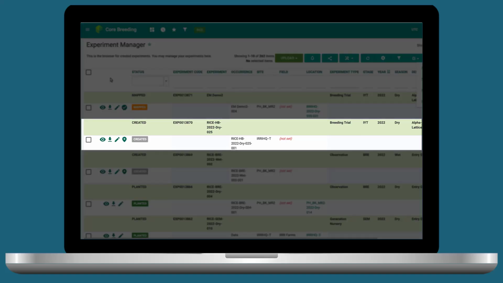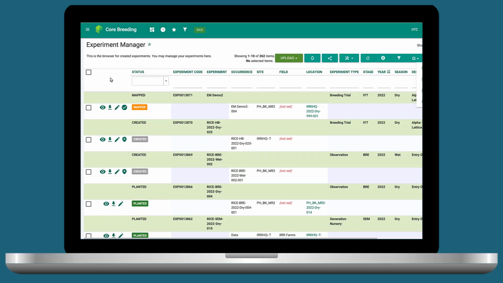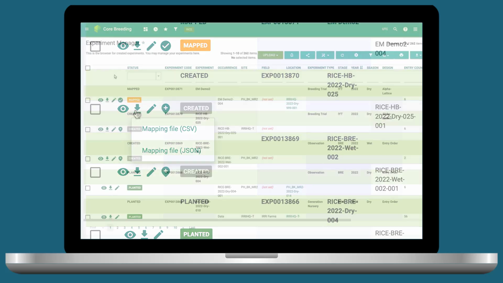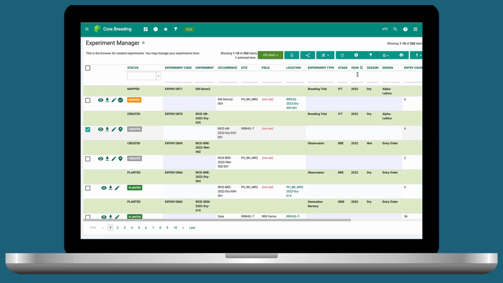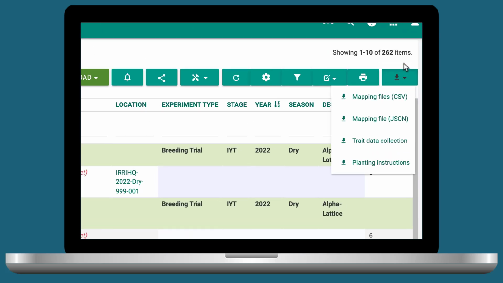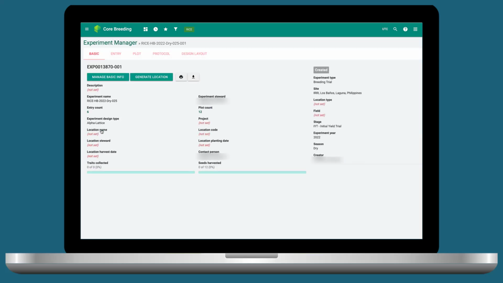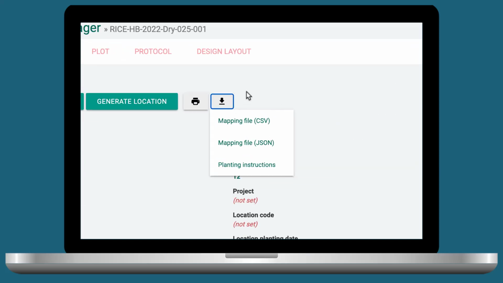Find your occurrence on the Experiment Manager browser and click its download icon on the left. You can also select the occurrence and click the download icon on the toolbar. If you are viewing your occurrence, you can also download the mapping file from the modal window. You can download the file by clicking the View button of an occurrence, and then the Download button below the Basic tab.